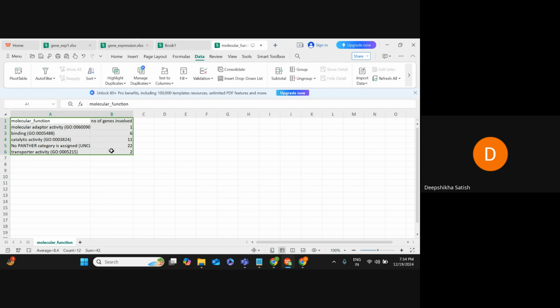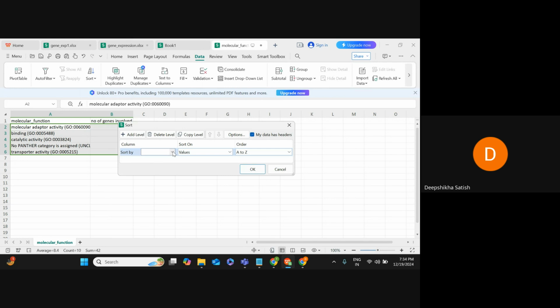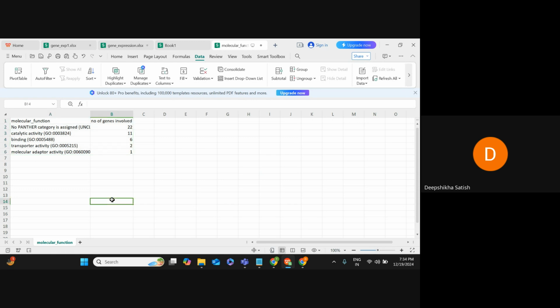Now we are going to create the same pie chart here in this Excel sheet, so I'm going to tell you how. Again, copy this entire A and B data. Then go to Data. There is the option Sort. Then Custom Sort. Then you can sort on the basis of number of genes involved, and make it Z to A.